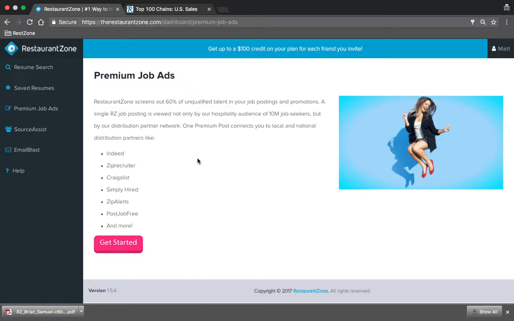Basically what happens here is we promote to all these different types of job boards and also our audience of job seekers in the database. And so when you post an ad, you'll get eyeballs on that ad. And what happens is we'll get all these applicants from these different job boards, but then our software and our team screen out 60 to 80% of the candidates.